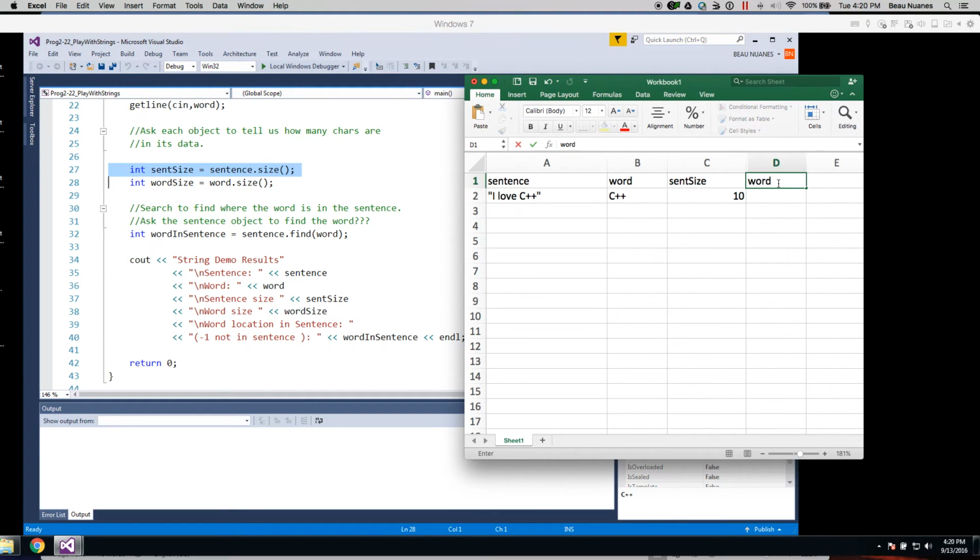Word size, declared it size, gets initialized. What's the size of the word? It looks like 3 characters, and this should have had double quotes, right? 3 characters there. So that word size is 3.